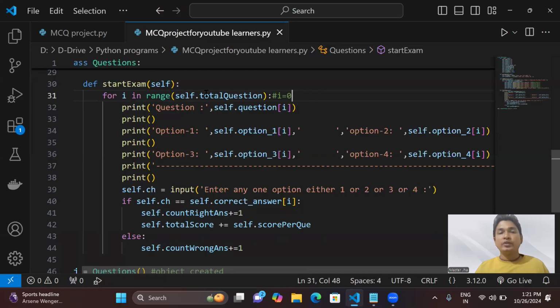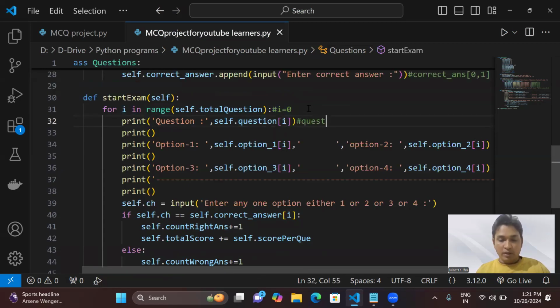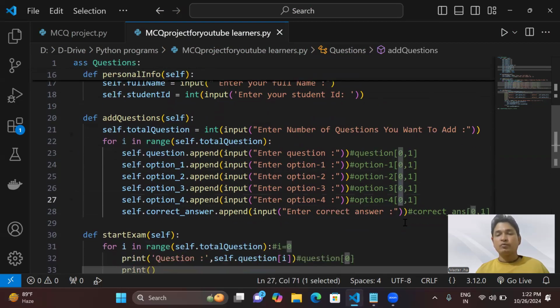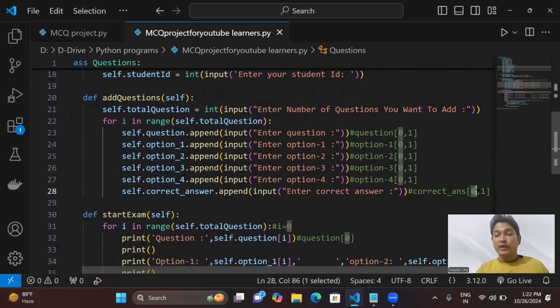So for i in range self dot total question, i is having right now 0. So when we talk about self dot question of i, it means question of 0. Understand, the value of i is 0. And when we talk about this question of 0, understand guys what I'm talking about. Question of 0 means at index number 0 of question, at index number 0 of option 1, at index number 0 of option 2, at index number 0 of option 3, at index number 0 of option 4, at index number 0 of correct answer.